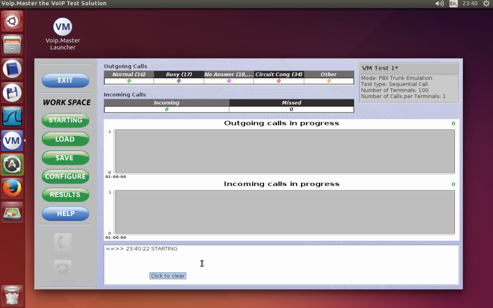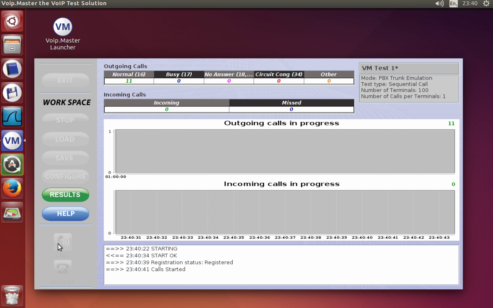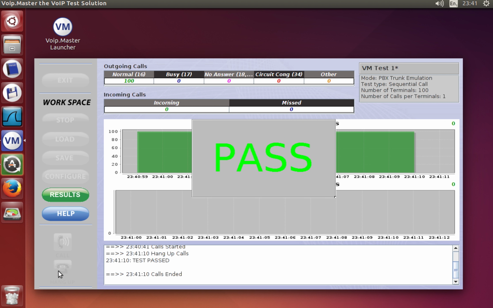We're going to start the workspace again. We should get a registration status. Okay, we're registered, we can make the calls. So we make 100 calls again. You can see these calls counting up. There's 100 calls now going. We could leave that for a period of time, but we're not going to wait too long. Let's wait another 10 seconds. Okay, so that's clear. Now hang up the calls, and you can see that we've got a pass.